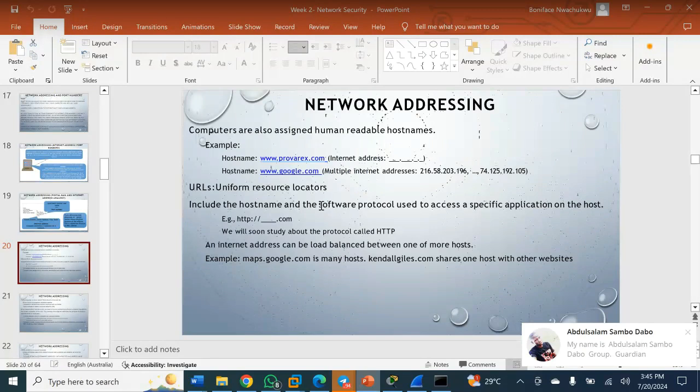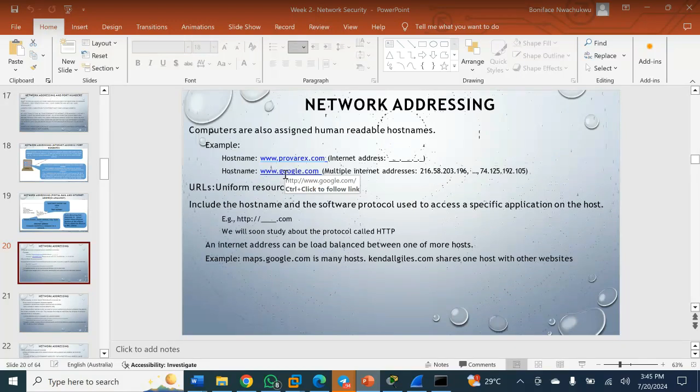Now, look at this hostname, www.google.com. Look at the IP address related to it. So using this hostname, we can actually access this server. That's Google server, whatever it is they want us to access.